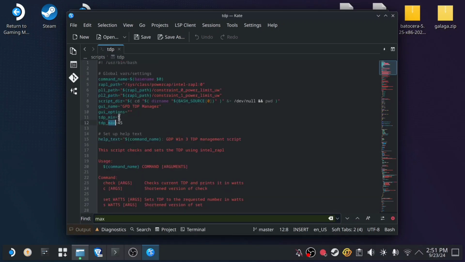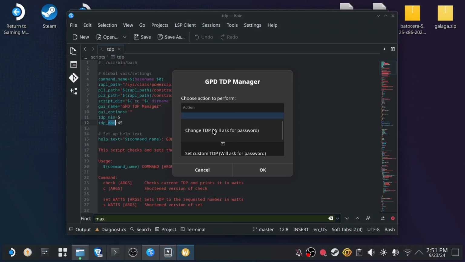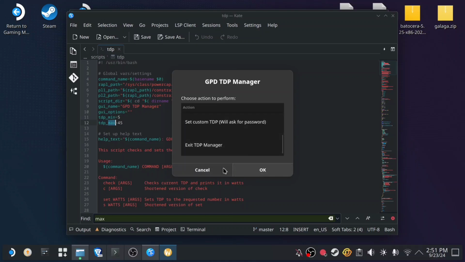This is also important. Just make sure that you have your minimum value for TDP here and your maximum here. You can set the minimum values when it asks for a custom TDP. So if you wanted custom, you could just go custom down here, and this is where you can set whatever number you want instead of having to worry about these values. It's just a little easier to click than typing stuff in, especially if you have a controller set up or something. So just keep that in mind.